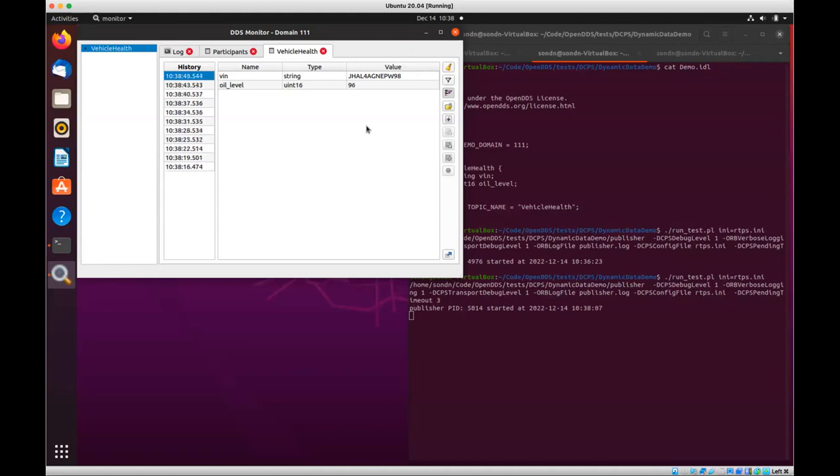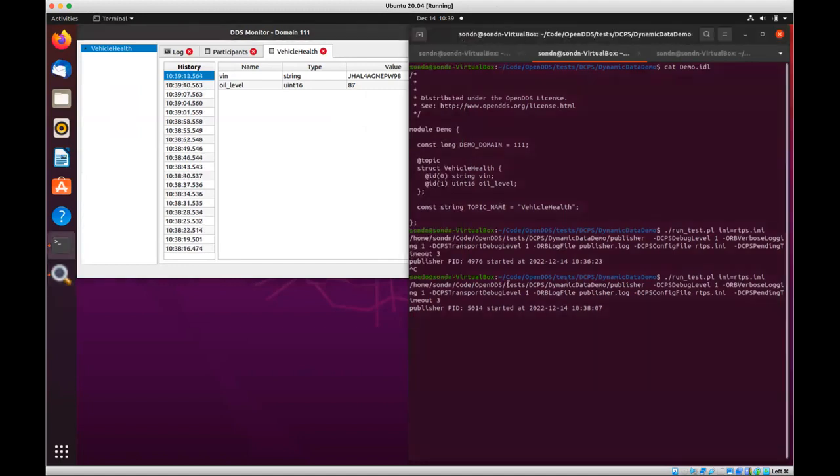Internally, the monitor tool uses the facility to get the dynamic type for the remote topic that Fred talked about in the previous slide. It is able to listen to any topic with any type in the domain that we specify. I think that's it for the demo. I can take the next slide.